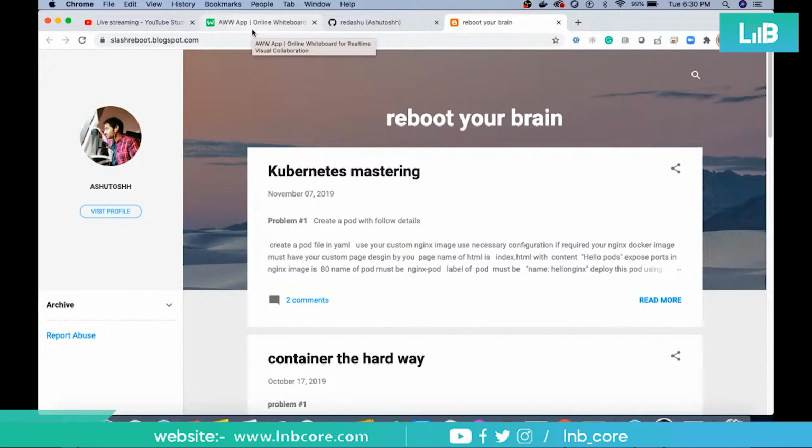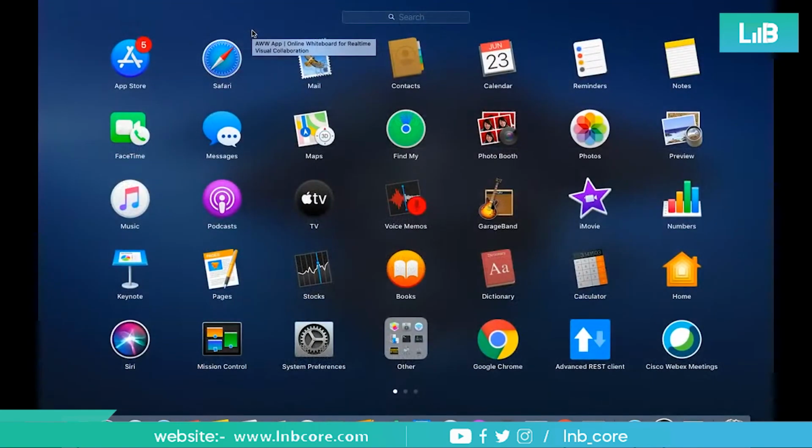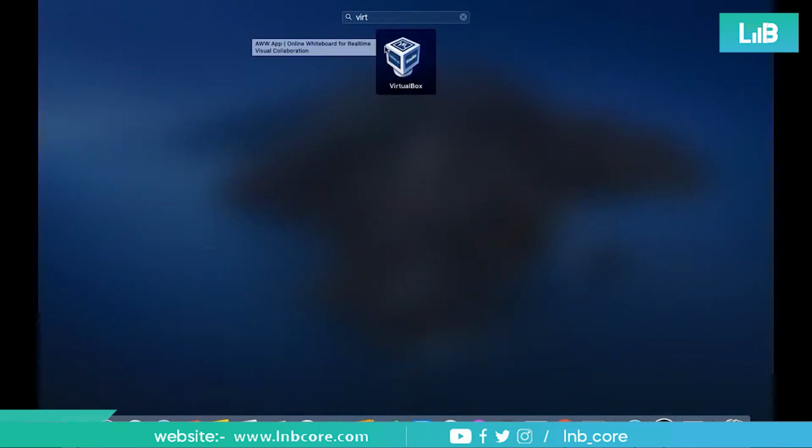Anyway, so yes, I'm going to use VirtualBox here.